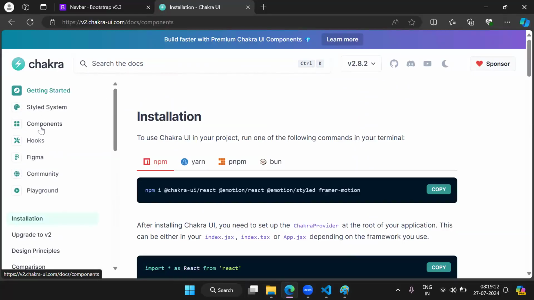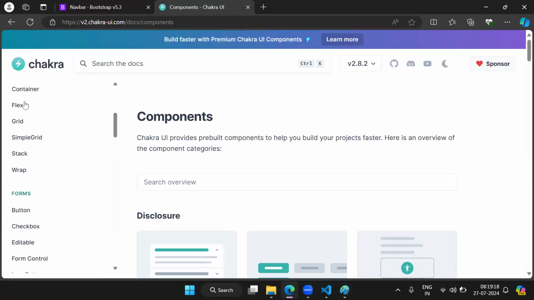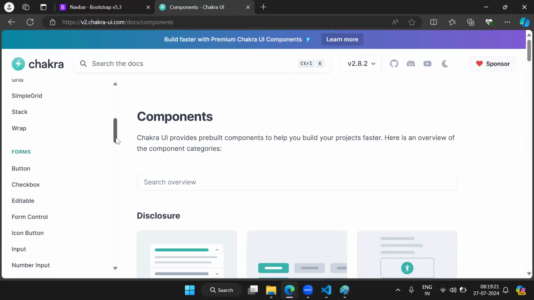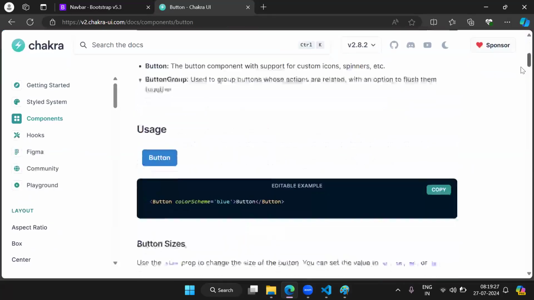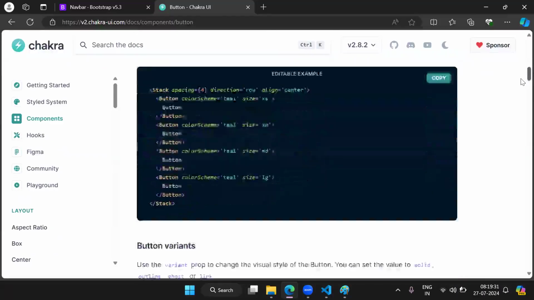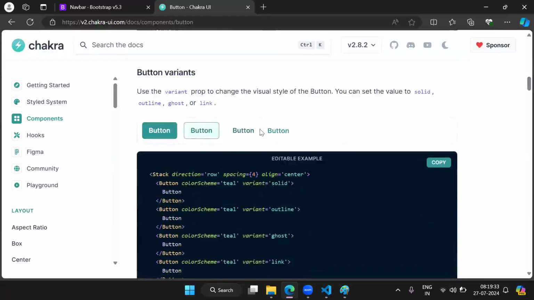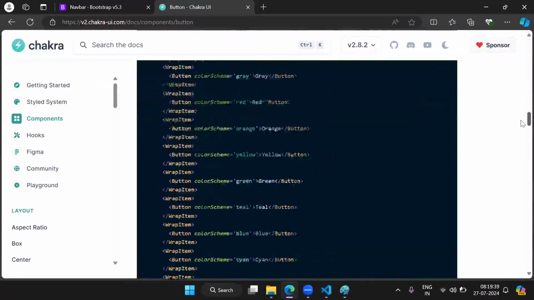So here you have components like this. If I click on this and scroll down, here also you have all those things. If I click on this button, you will be able to get buttons like these. See, the styled buttons you will be able to get. All these buttons you will be able to get. Those are the different styles of buttons.